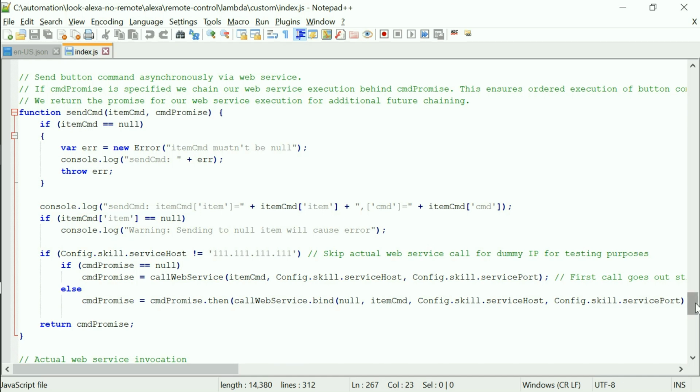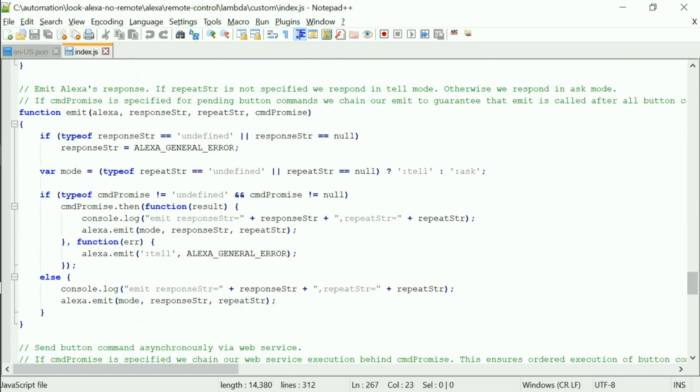And we use the same mechanism for emit then. We're passing in the promise, and if the promise is defined, then we are chaining the call of the Alexa emit behind that promise as well. So this way emit will always line up behind all these send command invocations. And of course, in cases where we don't have any send commands, then command promise would come in as null, and we could directly execute Alexa emit without waiting for anything else.